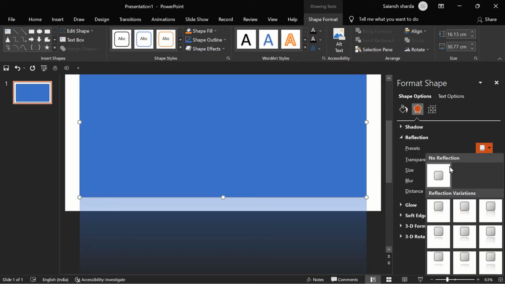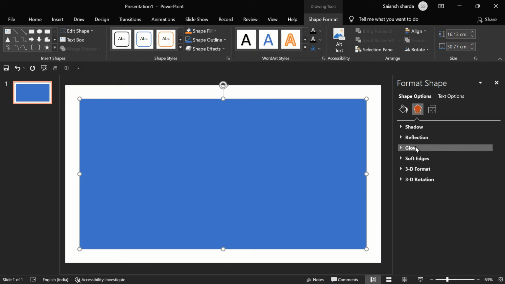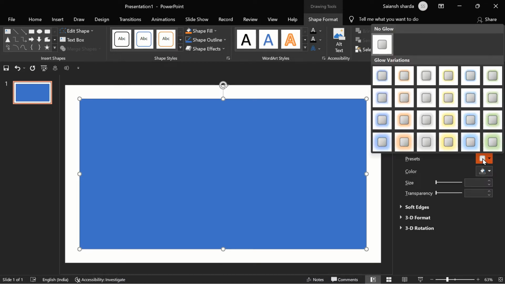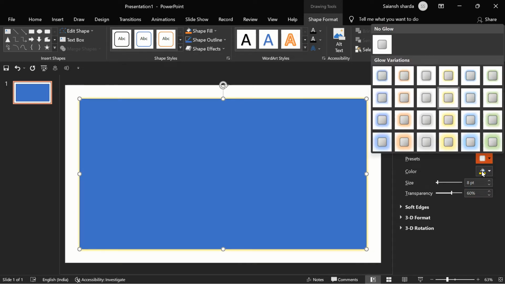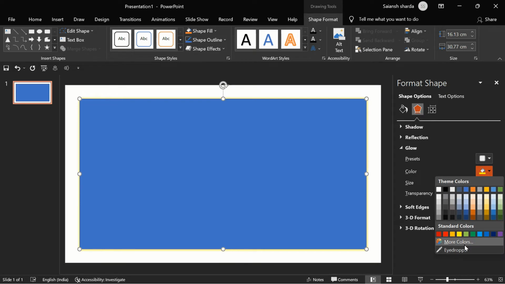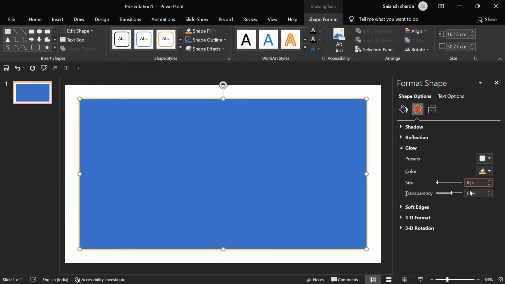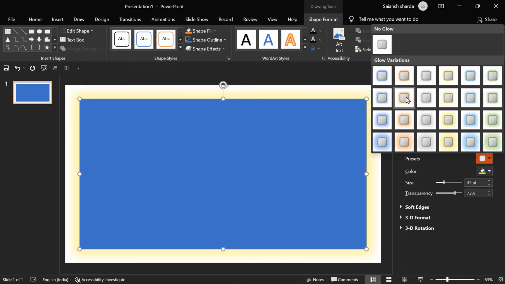So let me just go back to no reflection, and then let's go to glow. So if you want your shape or text to glow, you can go here and pick any color, for example this, and if you want a color which is not in the presets, you can go here, color, and then pick any color. And then we have the size. Here you can pick the size of your glow, and here is the transparency. So here you can choose the transparency of your glow. Let me just go back to no glow.